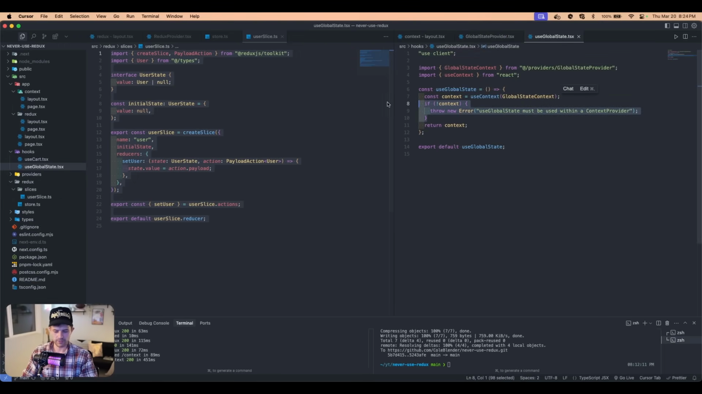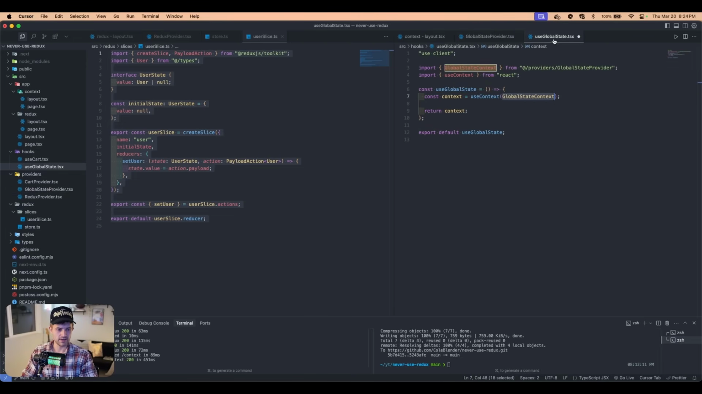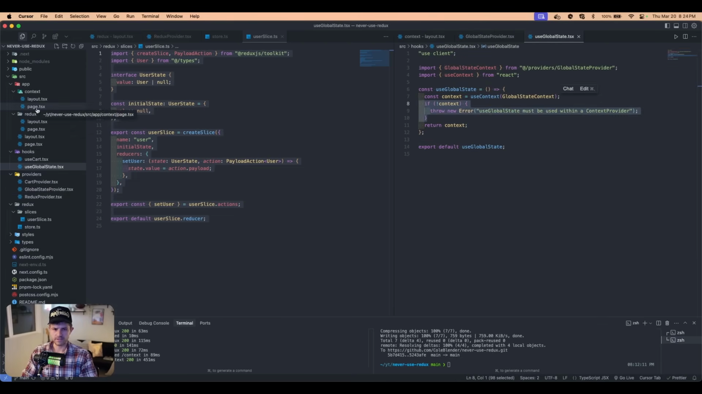And so we don't even actually need this. All this is, we're just creating a custom hook called useGlobalState, and we use the useContext hook, and we put in the global state context, which is this right here. We created this right here. And so now to use the global state in our app is very simple.